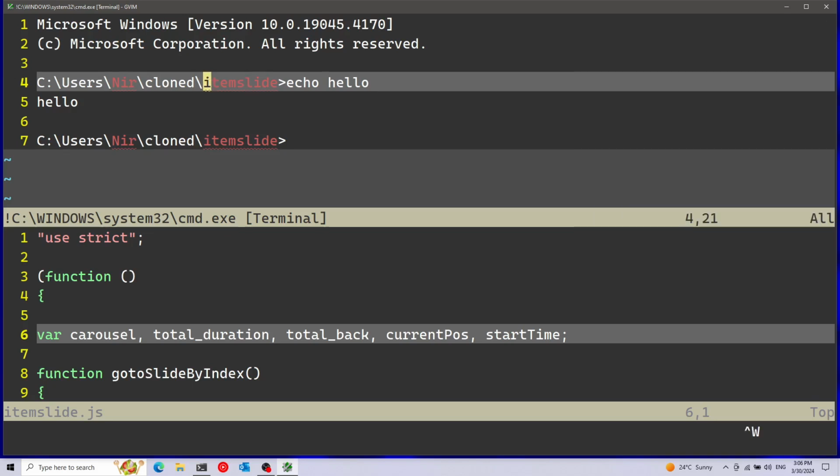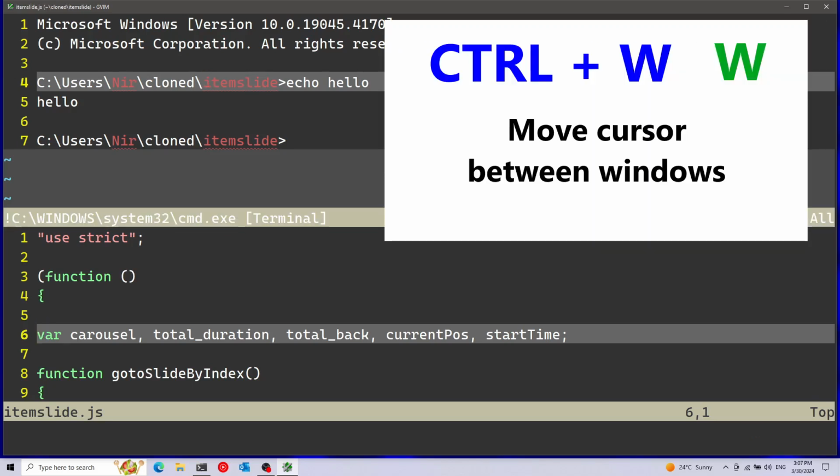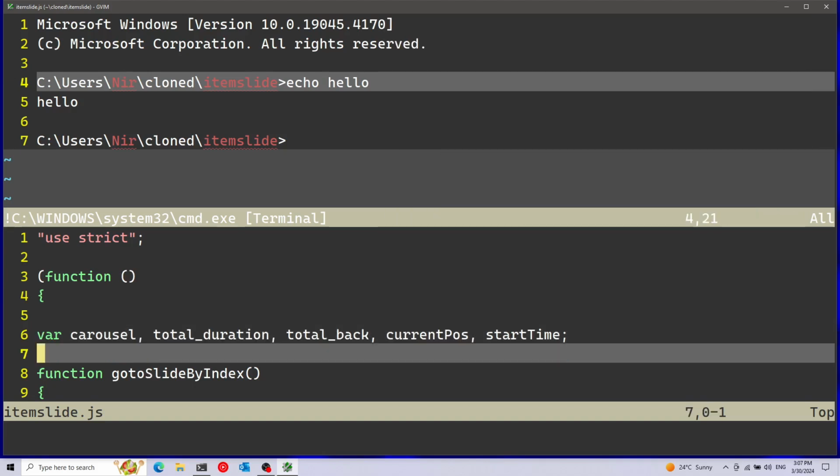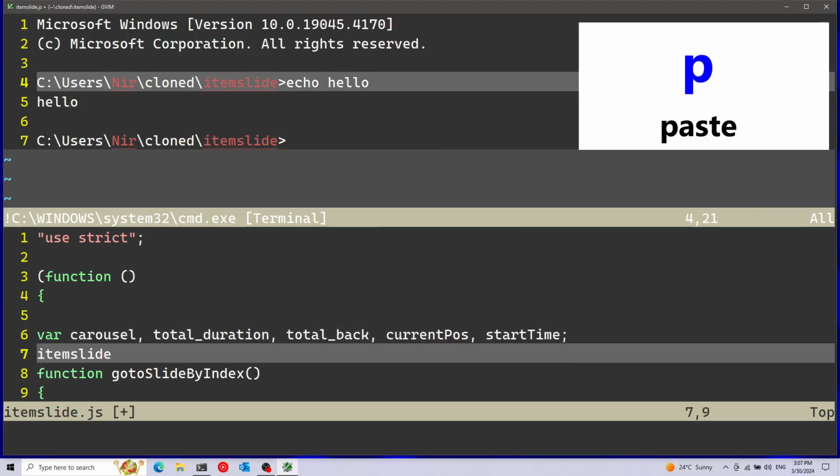Now I'm going to press Control W. Now I'm back in my JavaScript file. And I'm going to go one line down. And I'm going to press the P command. That's going to mean paste. Now I have item slide pasted right over here.